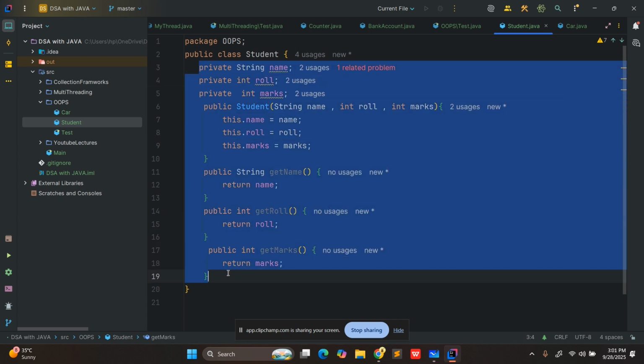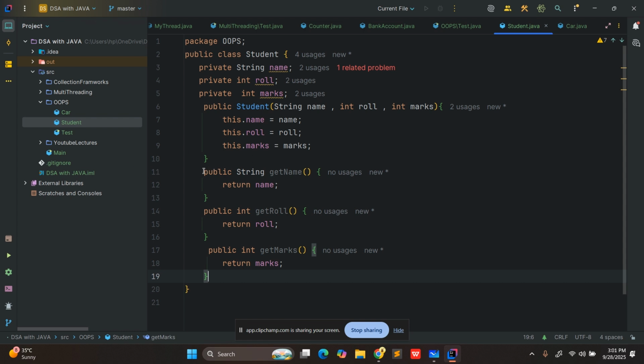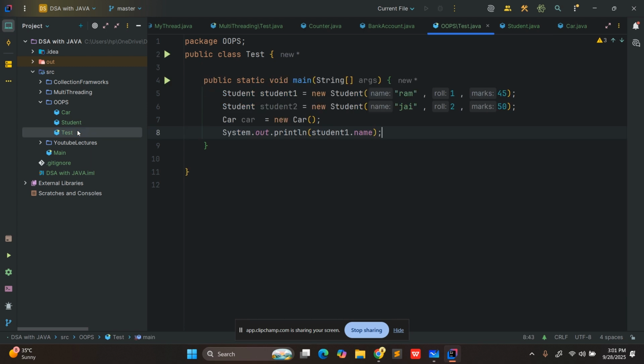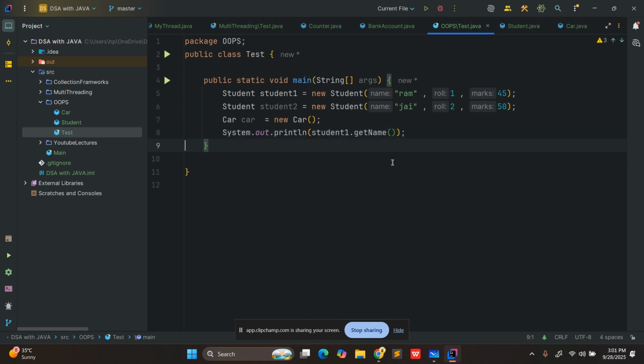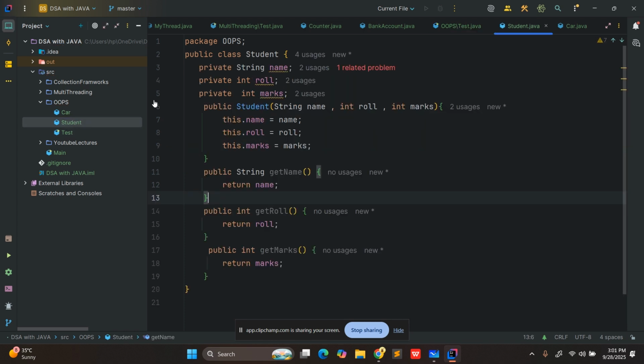We are just asking this method to give the name of the student, and this method is simply giving the name. I will be writing getName here, so you can see that we can actually access this private data variable outside of the class. So this is how we can access the private variables outside.